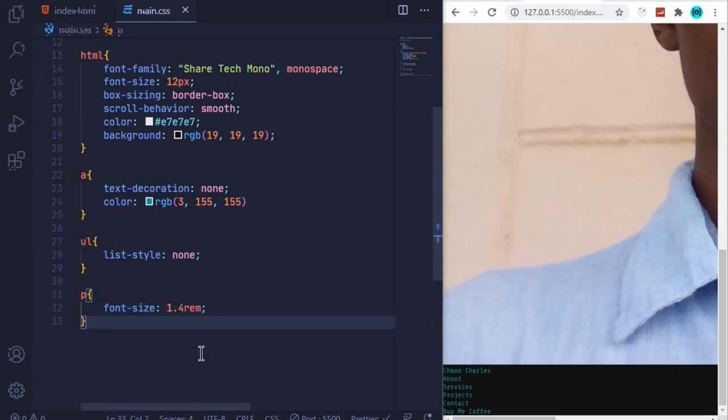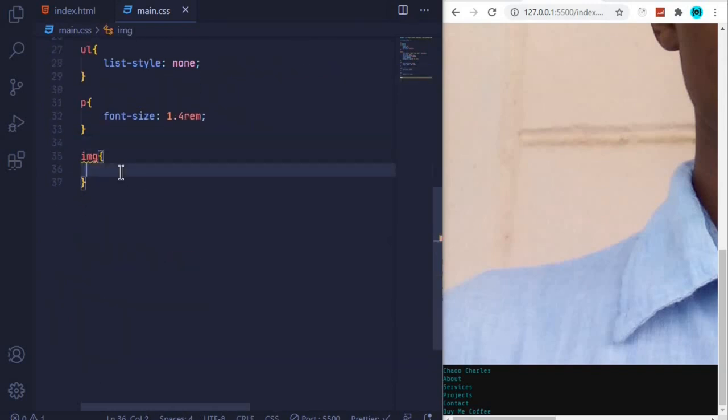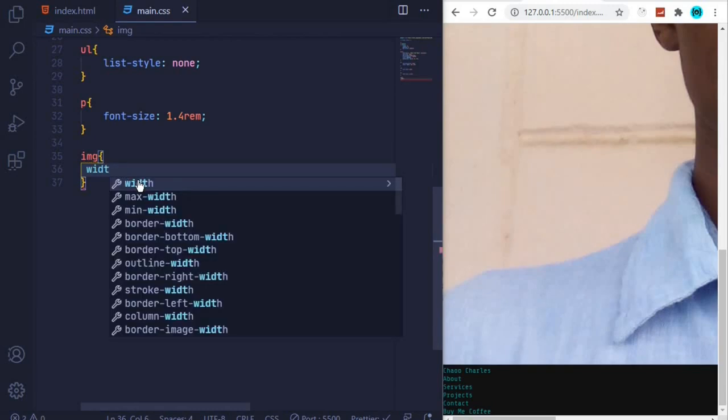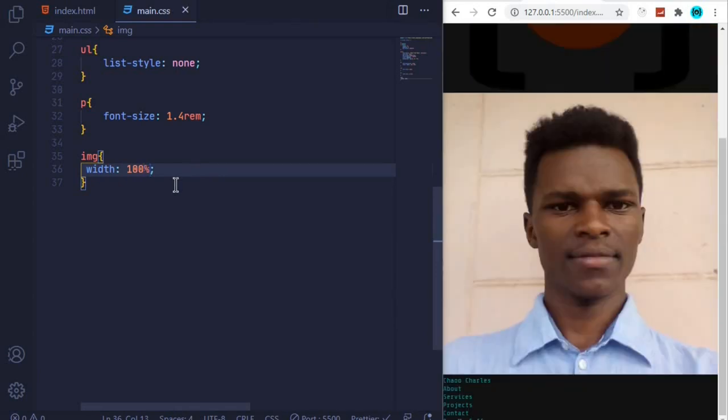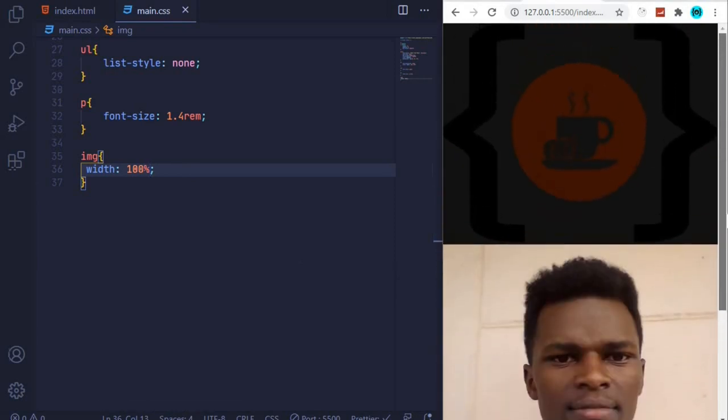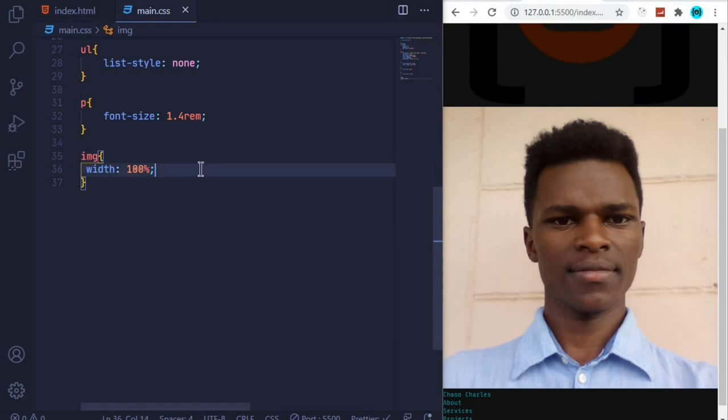And then let's go to the img, and the images, we give them the width of 100%. So you can see the images have kind of reduced in size, and then we give them a max width of 100%, and the height will be auto.